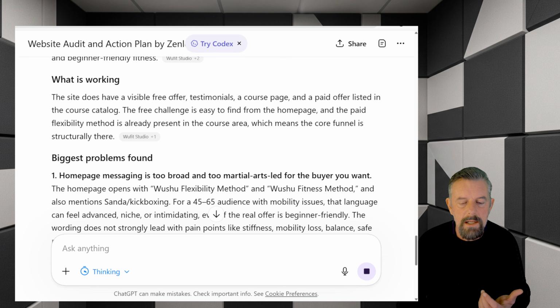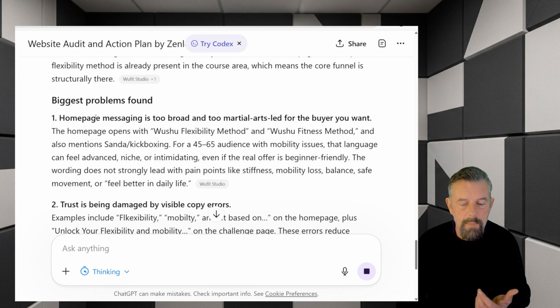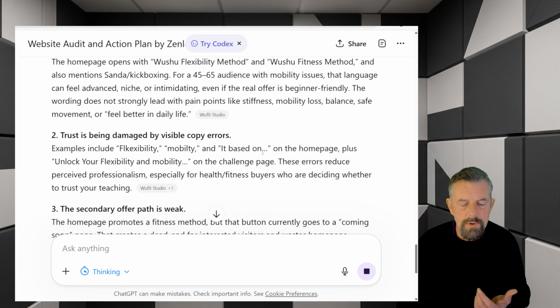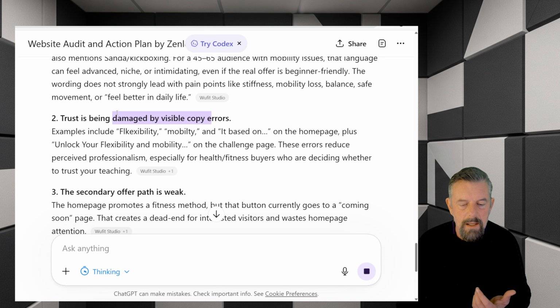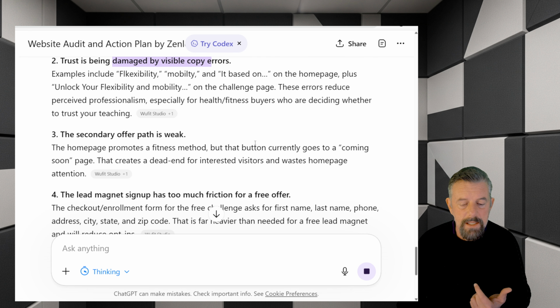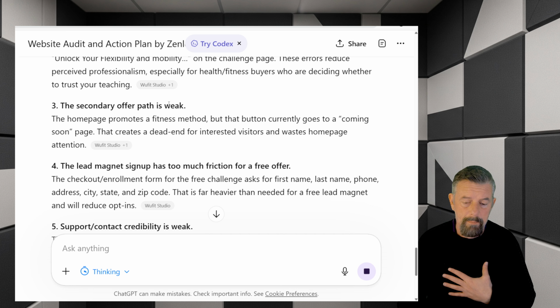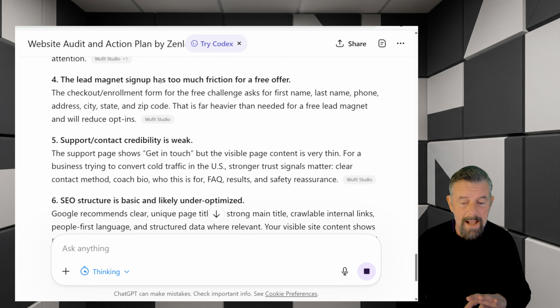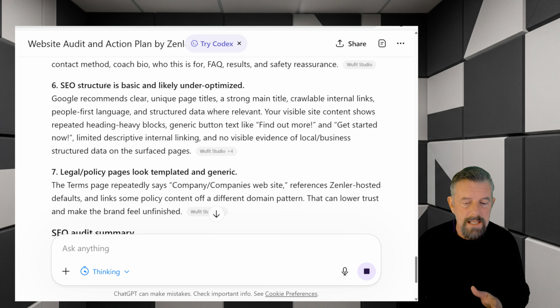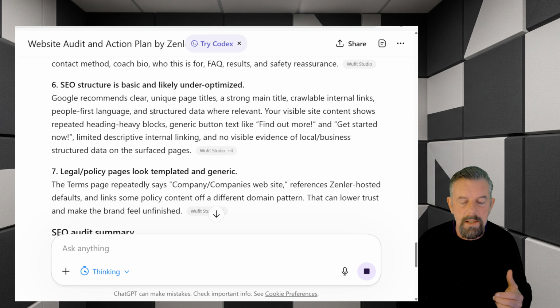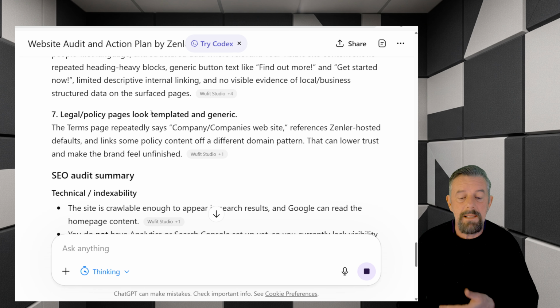What is working? The site has a visible free offer. Biggest problems: too broad, right? Damaging because of the copy errors in there. Secondary offer path is weak. Lead magnet has too much friction for a free offer. Support contact, SEO structure is basic and likely under-optimized. Actually it is, right? So some of these points you might be addressing, and you can rerun this later once you've addressed these issues.